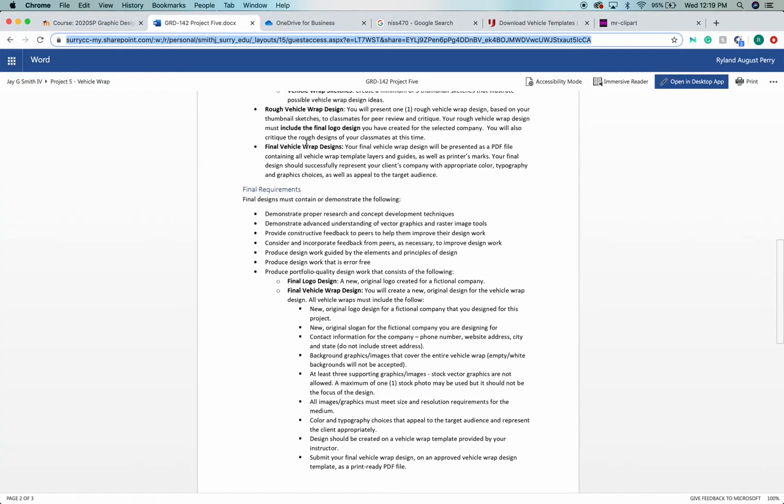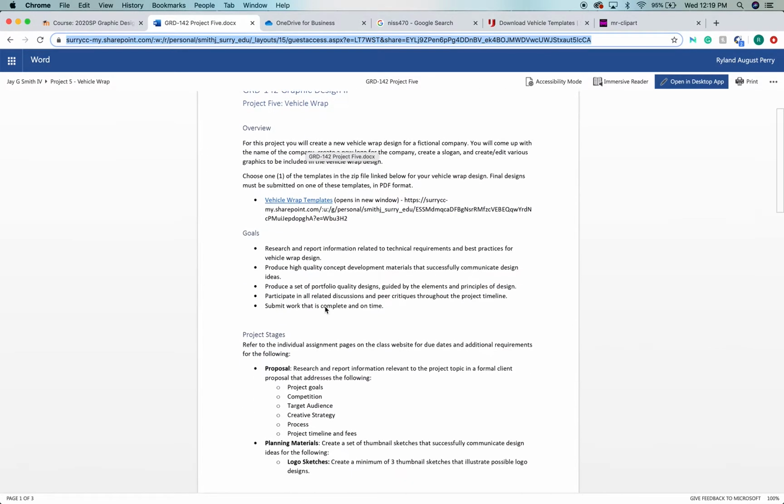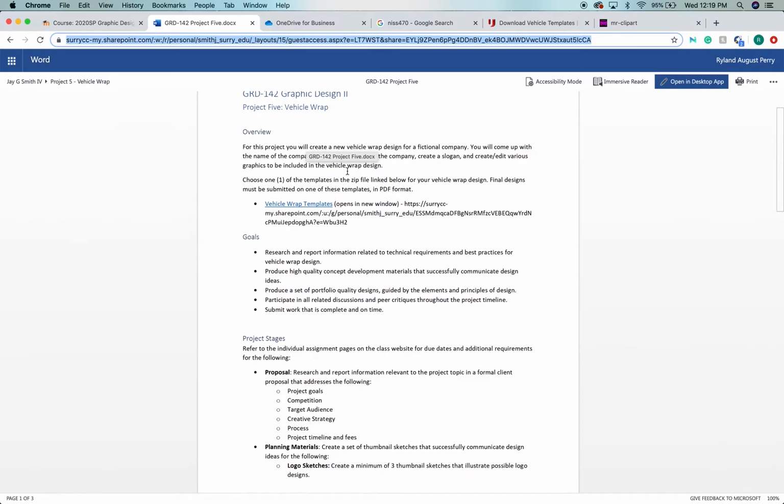Looking at the project sheet from the beginning, the format goes a lot like all of the rest of our projects, doing proposals and planning materials. You're going to be creating it for a fictional company. That being said, think about who needs to have a car wrap. Not everybody, not every company needs one. So think practically about that.